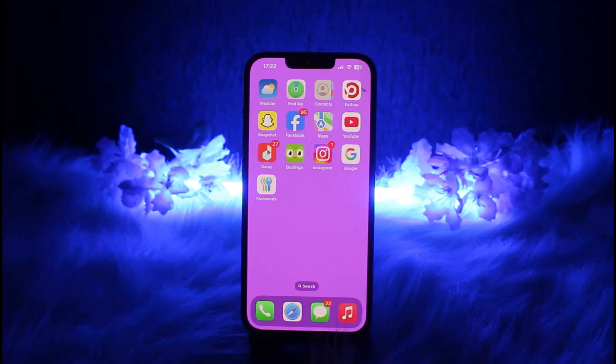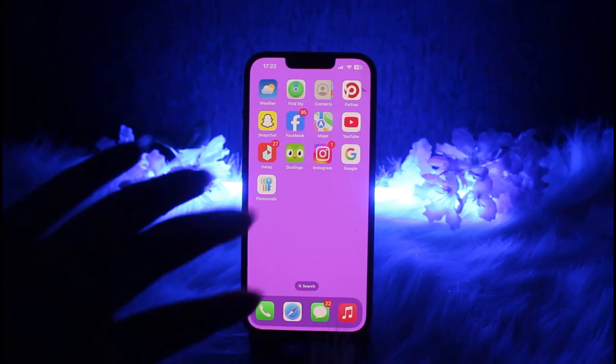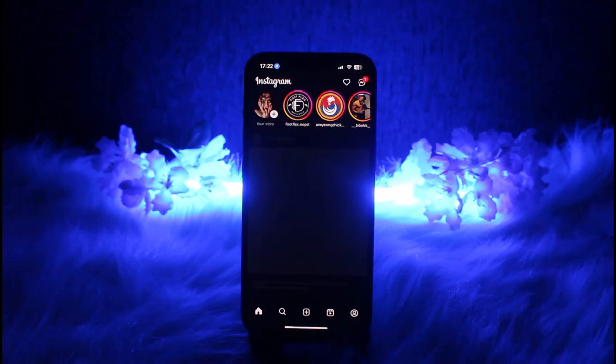So first things first, go ahead and open up your Instagram app, like over here.